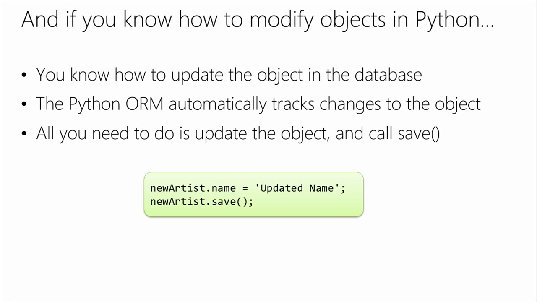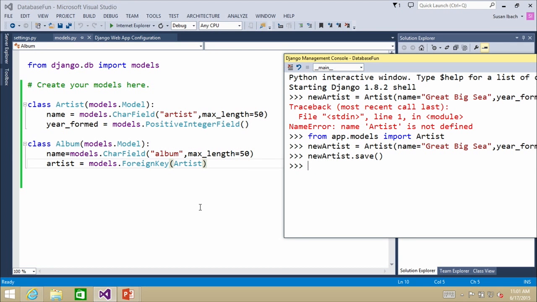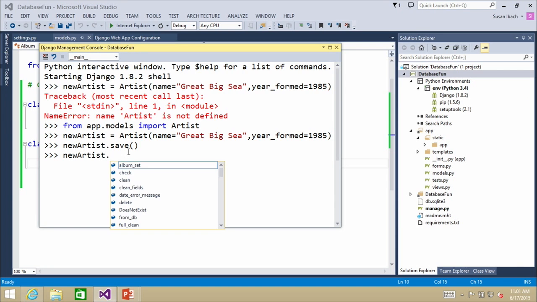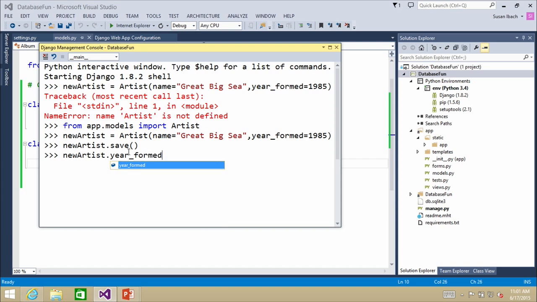So if we try that and put that into practice, we go over here and say new artist dot year formed. I have this instance new artist already, so I could just modify that record and say year formed is 1986 instead of 1985. Then I just say save, and the ORM is going to detect what's been modified on the new artist instance and send an update to the database with that change.